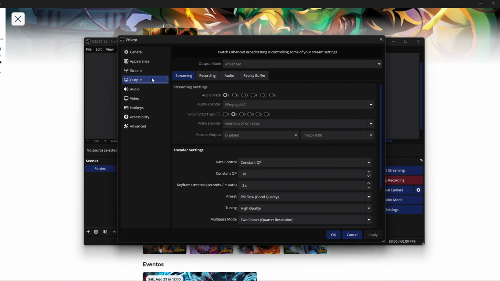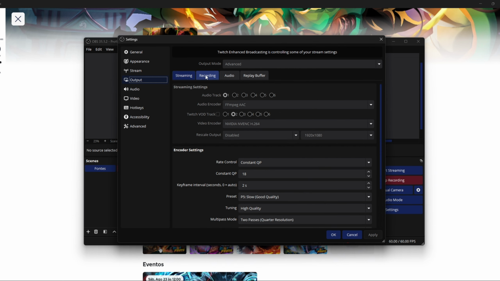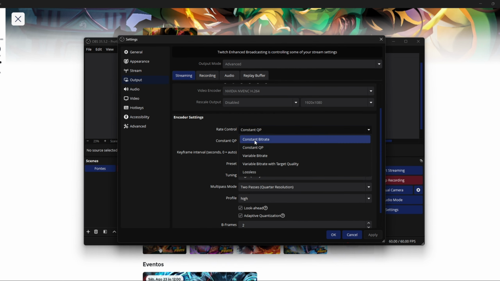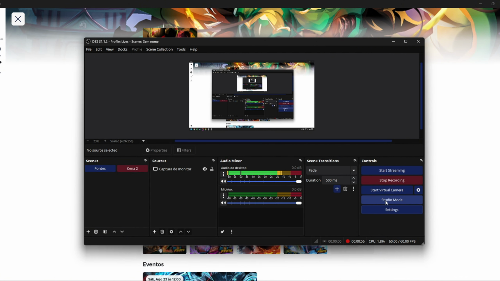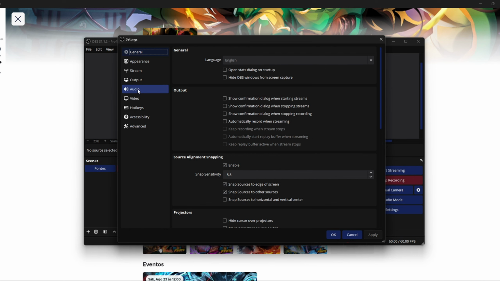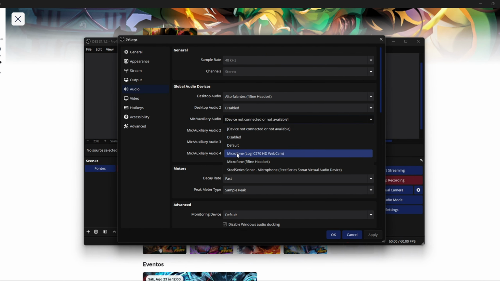Next, go to Settings, Output. Set output mode to Advanced, then under Recording, choose MP4, set your save folder, and select NVENC or X264 as the encoder. For bitrate, use 20,000 for 1080p, 35,000 for 1440p, or 50,000 for 4K. Apply changes. Now go to Audio, set desktop audio to your headphones or speakers, and mic to your microphone.